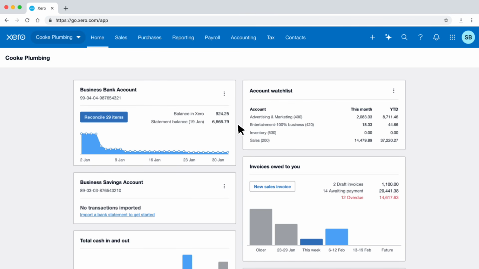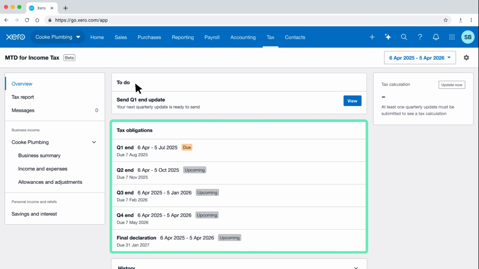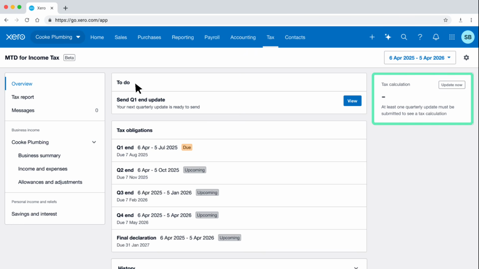From the Xero dashboard, go to Tax, then select MTD for income tax. On the MTD for income tax overview page, review your to-do list to see which returns are due. Under tax obligations, you'll see each upcoming quarterly return and your final declaration, along with their due dates, to help you stay compliant. Once you've submitted your first quarterly update, check the tax calculation panel in the top right. This helps you keep on top of your tax obligations throughout the year so there are no surprises.